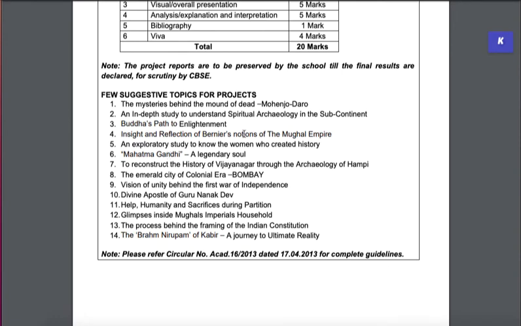When we look at spiritual archaeology in the subcontinent, this is from theme 4 largely, so this continues as it is. Buddha's path to enlightenment, which is theme 4 again, that's also perfect. When we look at insight and reflection of Bernier's notion, now this is from the Travelers chapter, which has otherwise been deleted, right? Then this, of course, is an exploratory study to know the women who created history.